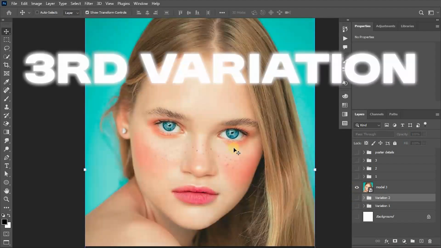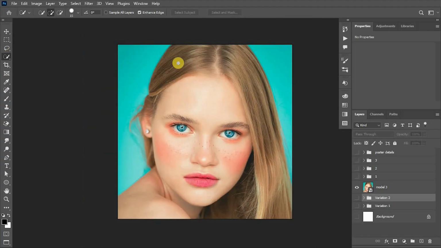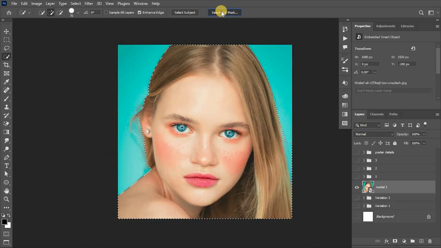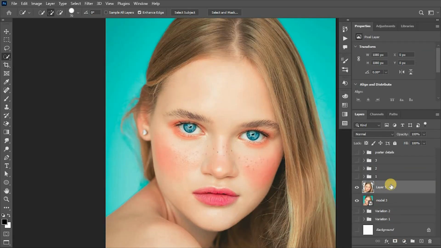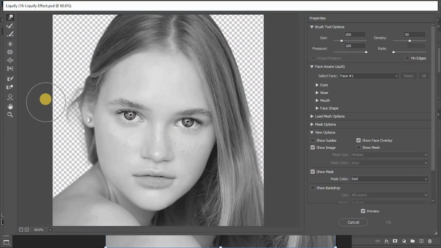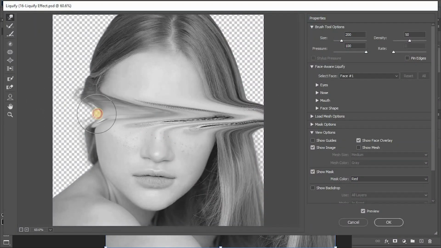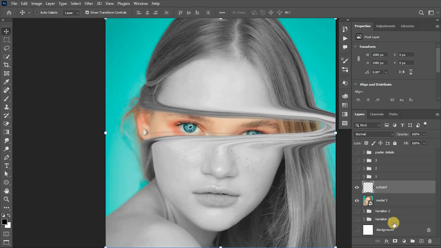But in the third variation, there is an extra step, and that is selecting the subject. So let's select the subject. Then press Ctrl or Command plus J to create a new layer from it and desaturate it. But in this, when we apply the Liquify effect, we can drag it from the border of the subject as we don't have the image border. Then press OK when done.